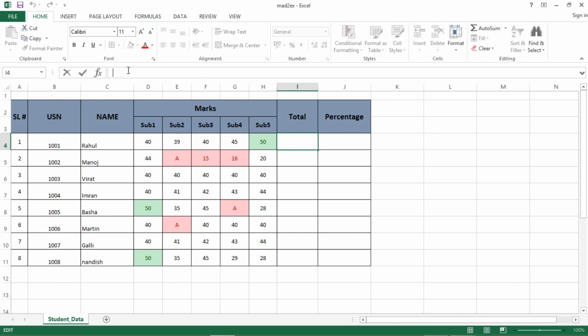I'll select this cell. I'll just type equal to. For every formula you have to type equal to. Now I want the sum of this. What I can do is, there is a formula called sum.